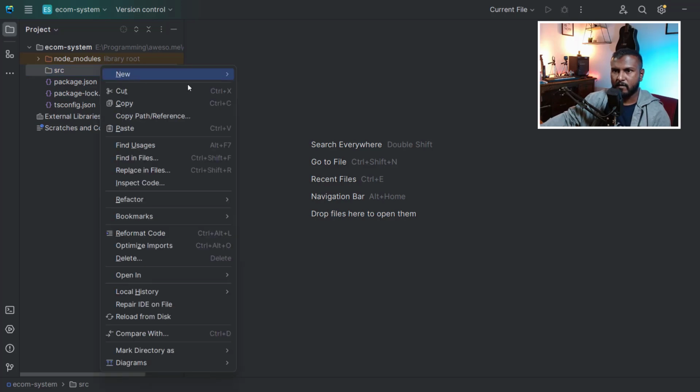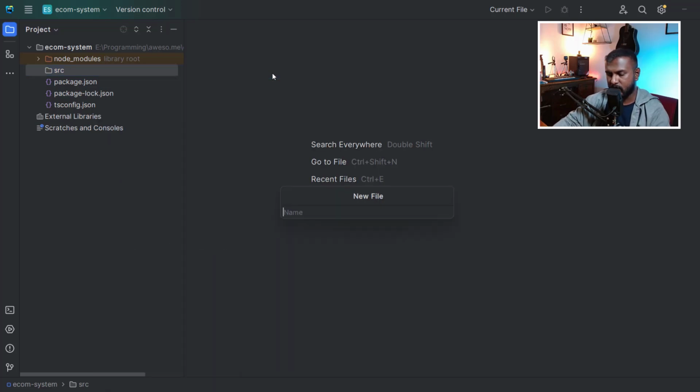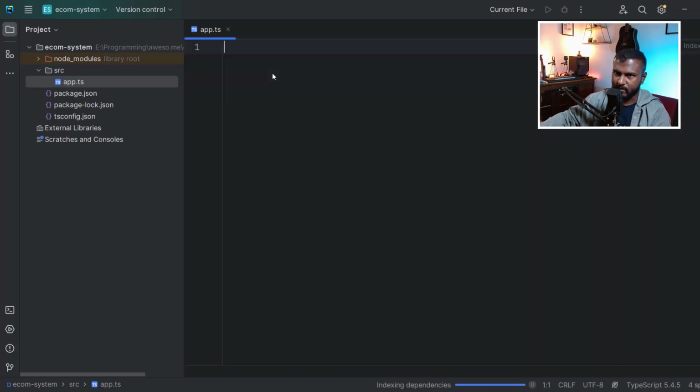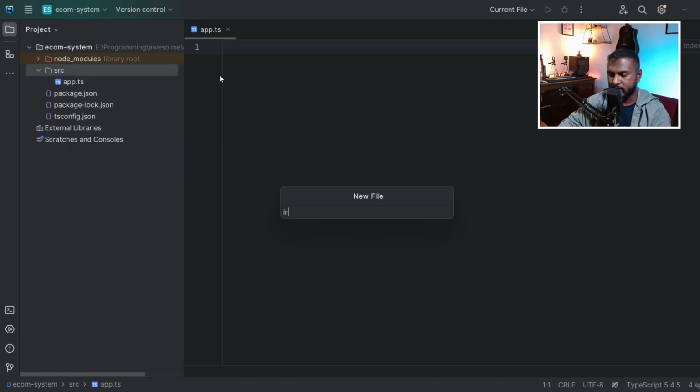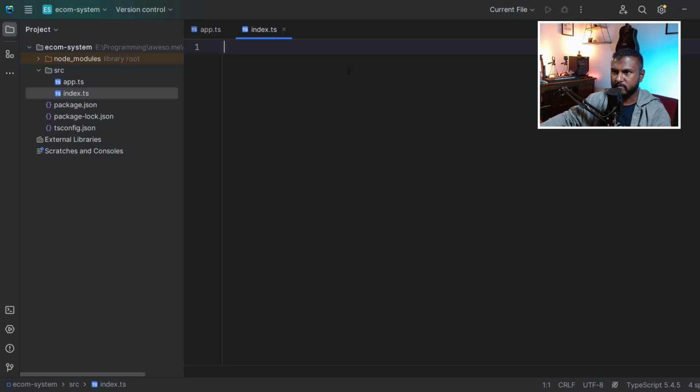This is where I'm going to put all my project files. Here, let's write our application file. I'm going to type app.ts. So this is our application file, and also I'm going to create another file called index.ts. So this is my server file. In our application file, let's create our Express application. That's the entry point of our entire application.